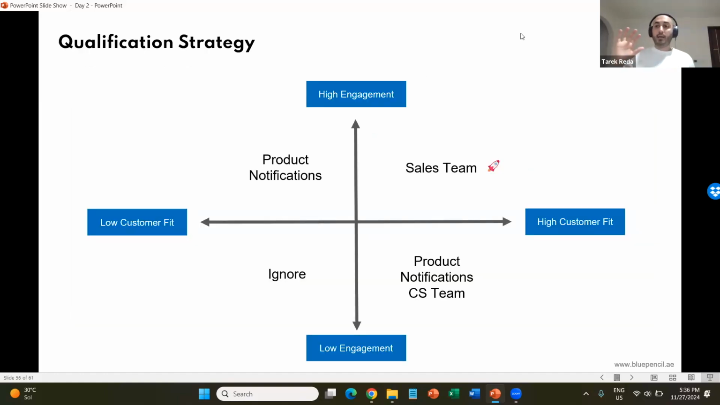If you want to take a bird's eye view and come up with some form of overarching strategy for your qualification, you can look at this in this way. You have one axis, the vertical axis here. That's an axis of engagement. So on the very top, you have high engagement. On the very bottom, you have low engagement. The horizontal axis is a customer fit axis, right? How does this customer fit your ideal customer profile, fit your ICP? So on the left side is low, on the right side is high.